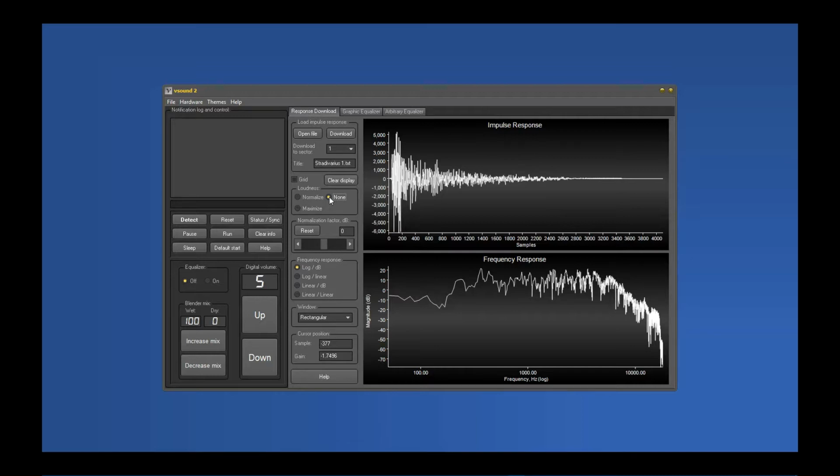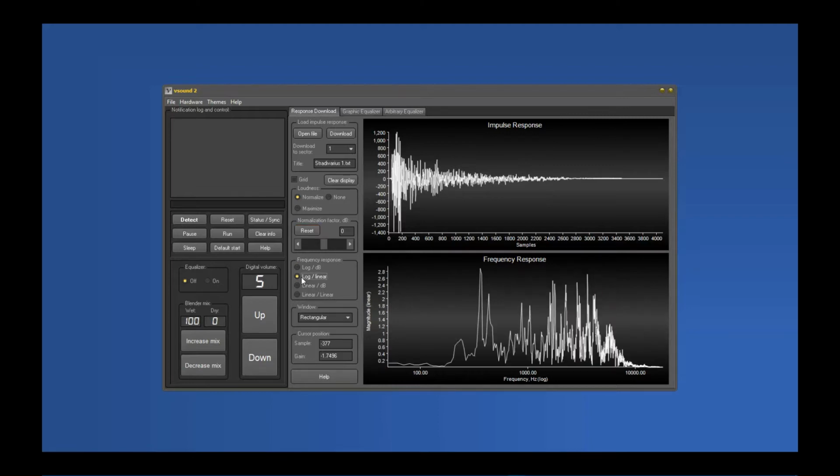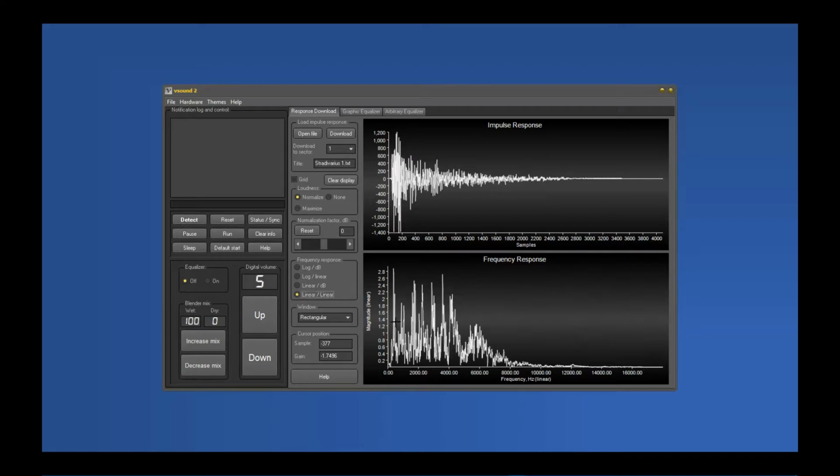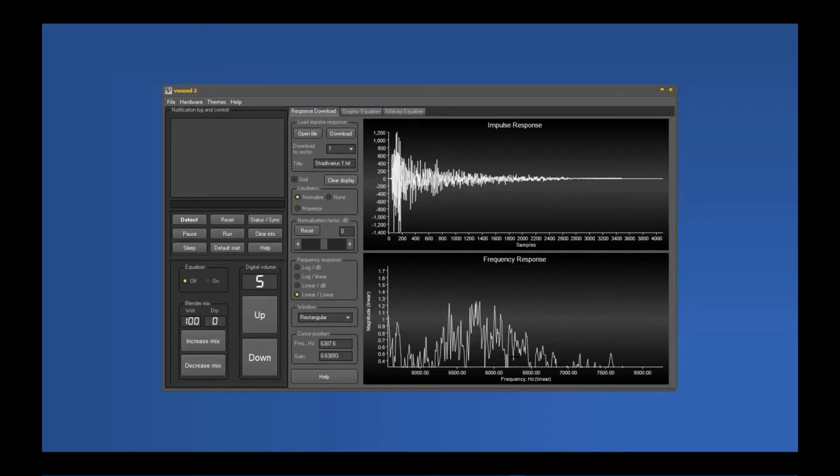With the Maximize button, you can turn the volume up of the impulse response to the maximum that the vSound will allow. Once Normalize is selected, you can also change the volume of the impulse response by using the slider control as shown. The frequency response radio buttons simply change the way that the frequency response is displayed in the plot area. Okay, so what I'm going to do now is download that impulse response into Sector 1.